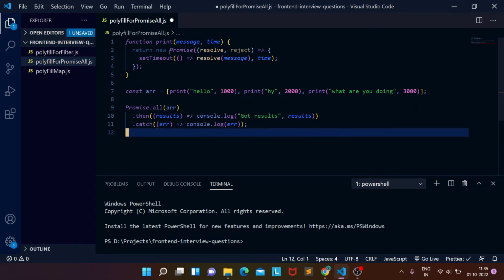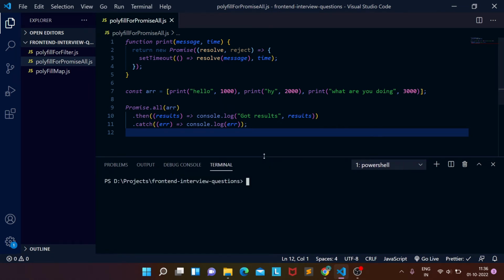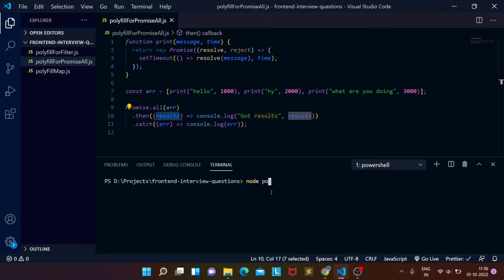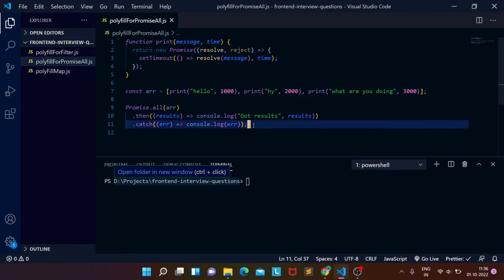Okay, so let me run this program and let's see what happens. What do you think will happen? Basically, it will perform all these promises that are in this array, and then it will accumulate all the results inside this parameter, and it will log it to the console. So let's run this program and see what is happening. Polyfill, yeah. It will return us got results and then all the results after executing those promises. So in this video, we will create a polyfill function of our own for this Promise.All.